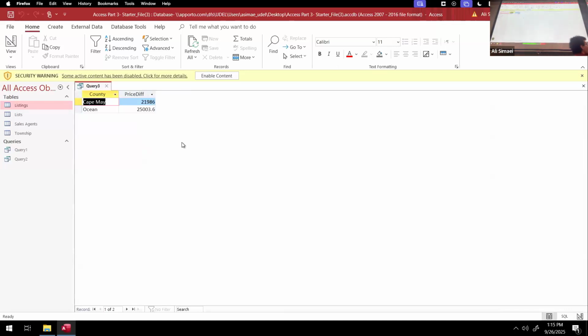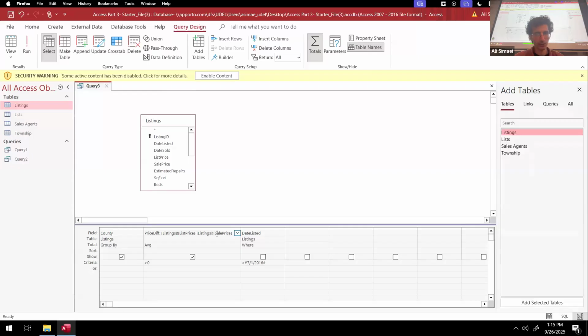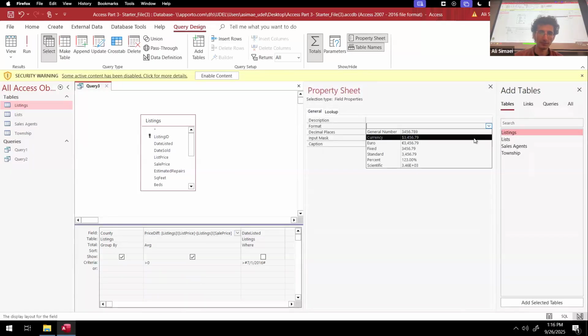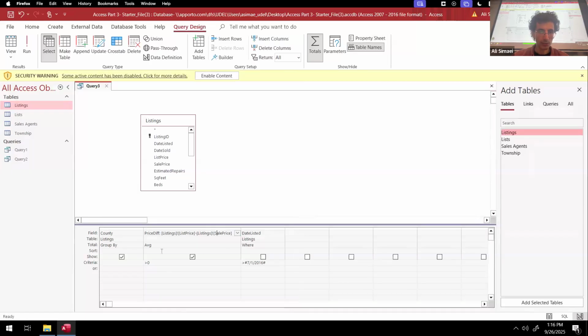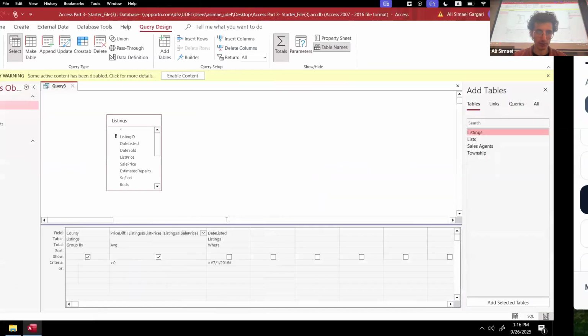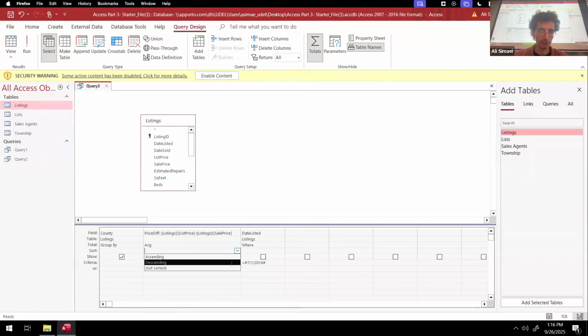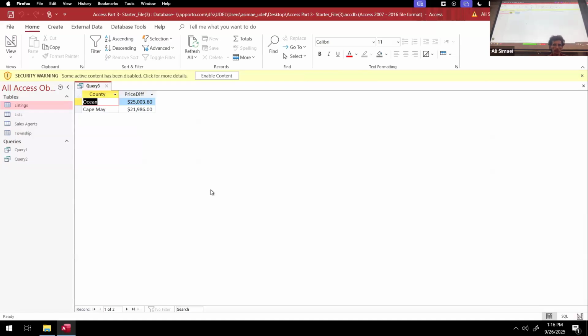You see, now instead of multiple records, we only have 2 records because we categorize all these records based on the county. So we only have two unique counties left, and we have a record for each county with the average price difference. Then we can change the format to currency here as well. So right click, go to properties and change the format to currency. We can sort the results. Do we have a sort? We don't have that, so I'm just going to sort the results based on price difference, and I have county and price difference.